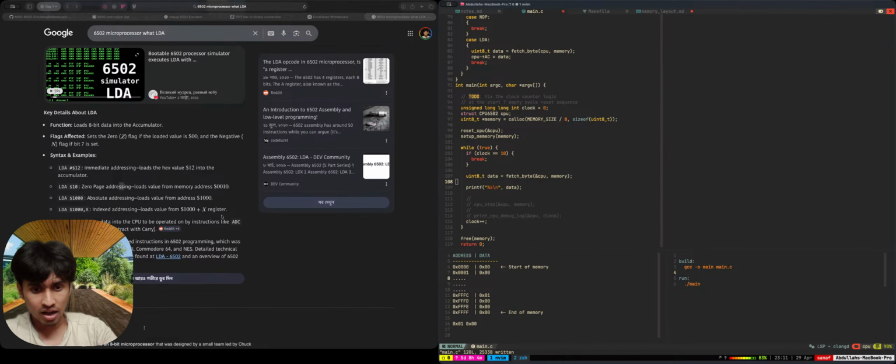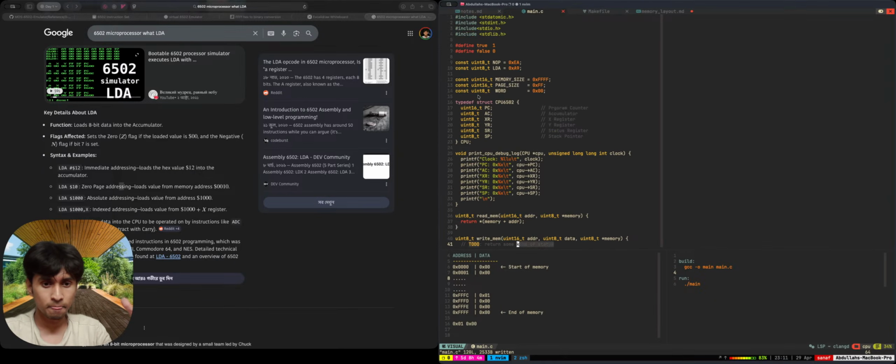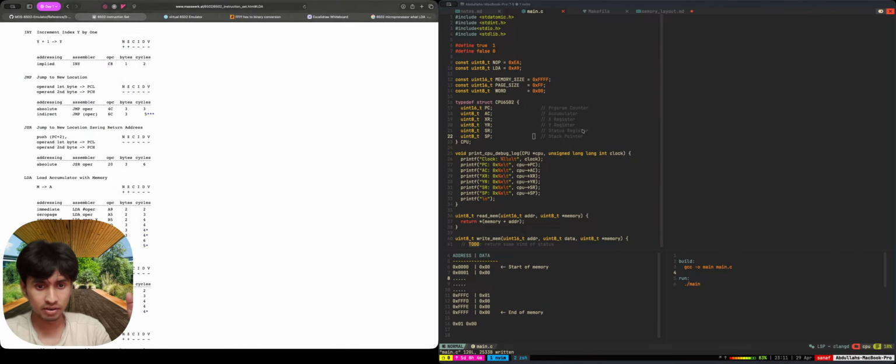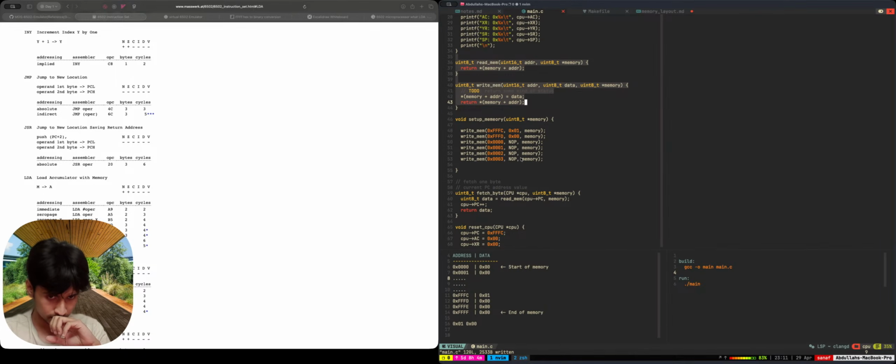So what I have done today, I created a basic CPU structure, a structure that has the CPU state, the current state of the CPU. It doesn't have the flags it needs. Maybe I'll do it tomorrow. Then I have created two functions for reading and writing the memory.